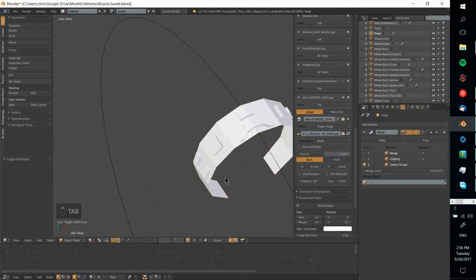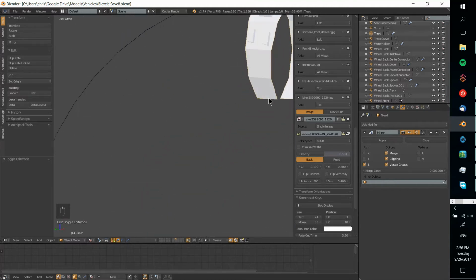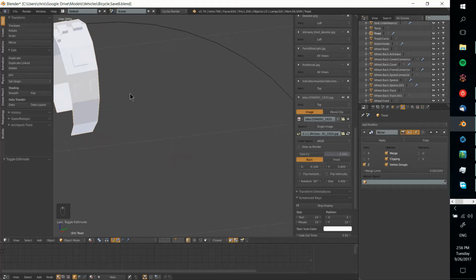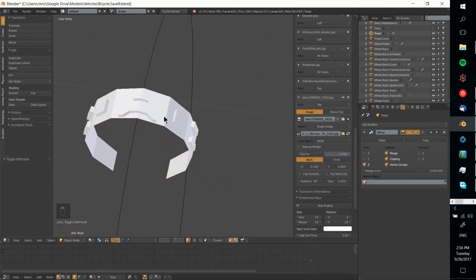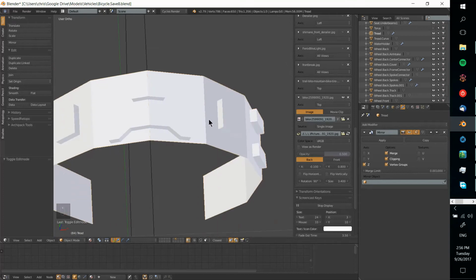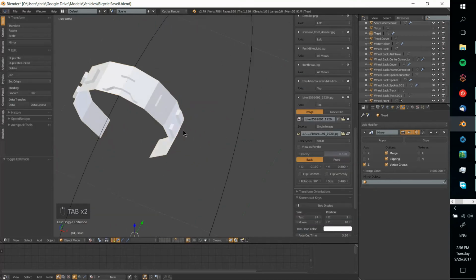And that gives us something of a tread. It might not be, you know, perfectly accurate to exactly what it should look like, but, you know, once again, reference images, the better one you get, the better your results are going to be here.